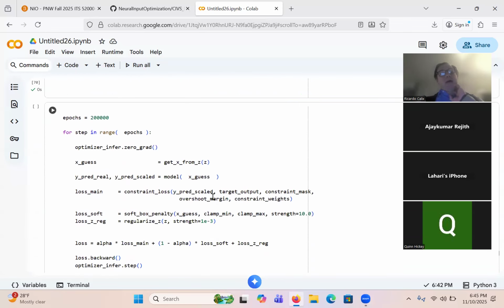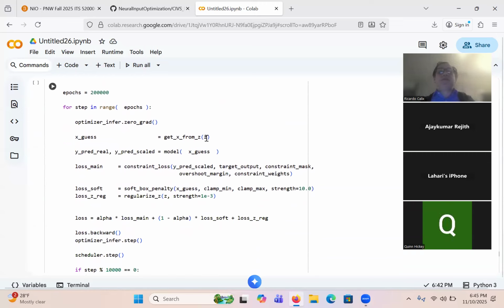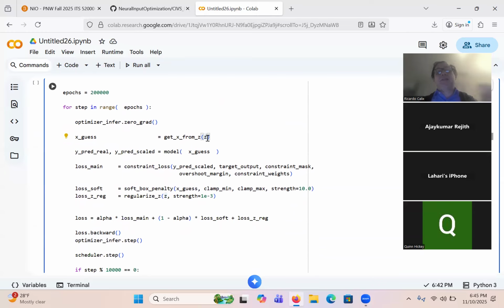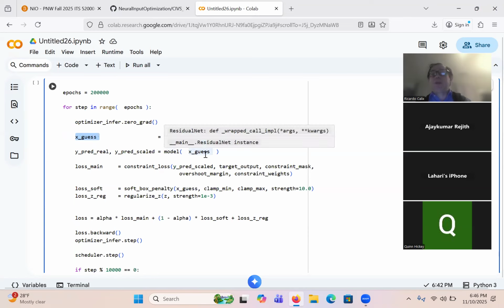All right, going back to the loss function then. So we give it Z, 1, 7. The C is the thing that's being updated, right? The only thing, because the model is frozen. So the weights of the model are frozen, but C has requires grad set to true. So C goes into get X from Z, and that produces X guess, which is 1, 7, which is the input and not standardized that goes into the model.